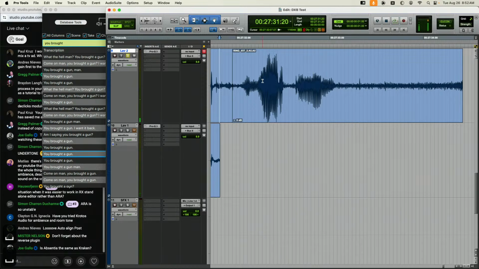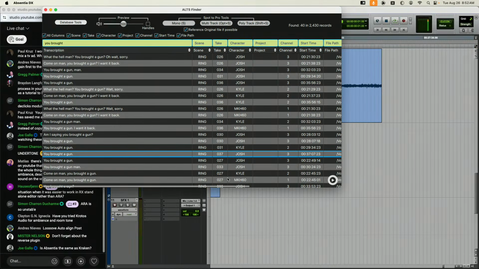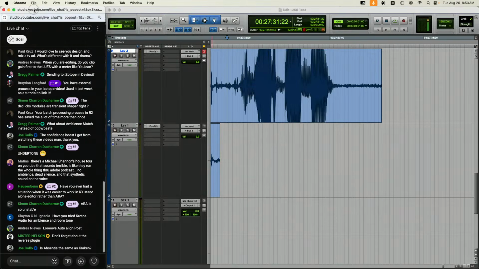He says you brought a gun, but that's the process for finding alts. It transcribes the file, and then you can search it, and then you can spot it to ProTools. So you build a database, it transcribes, then you can search and replace. And it's so much faster than using SoundMiner or Soundly.